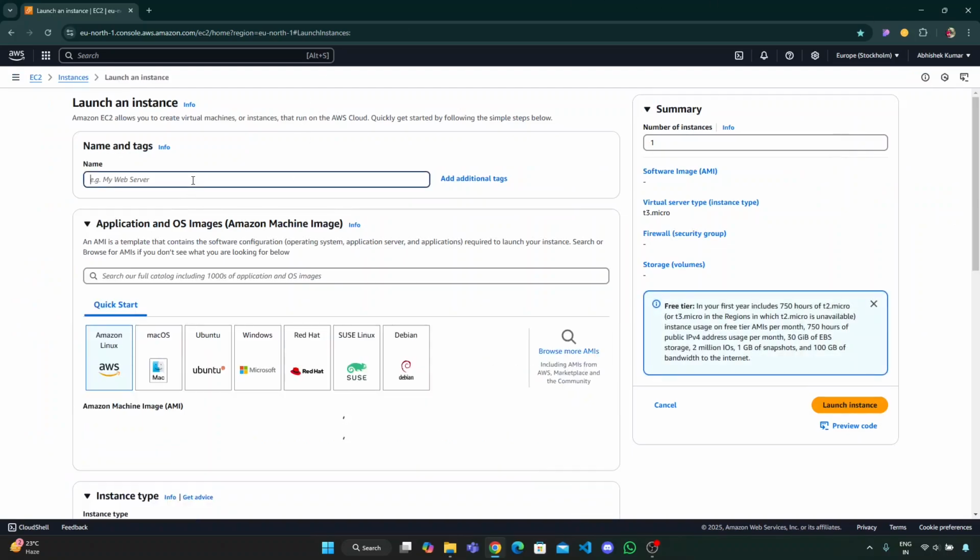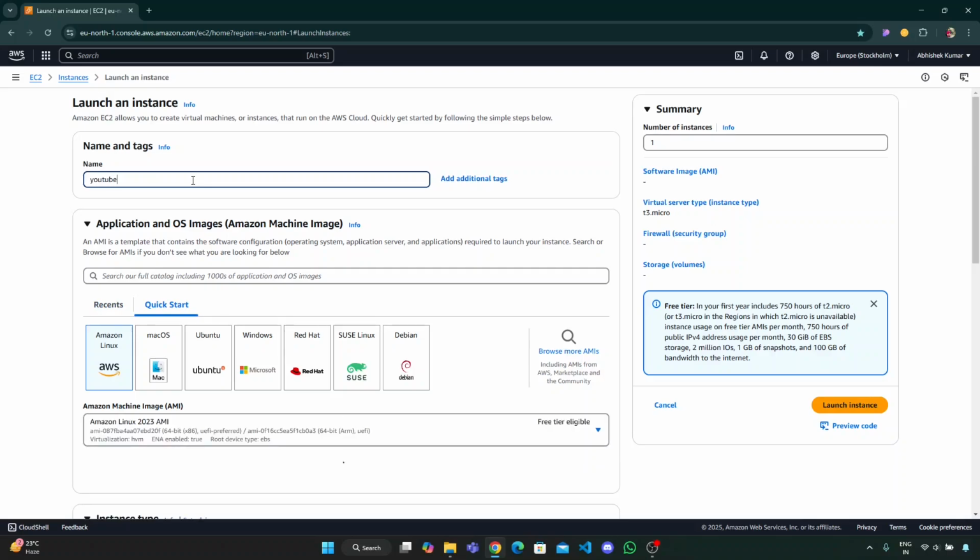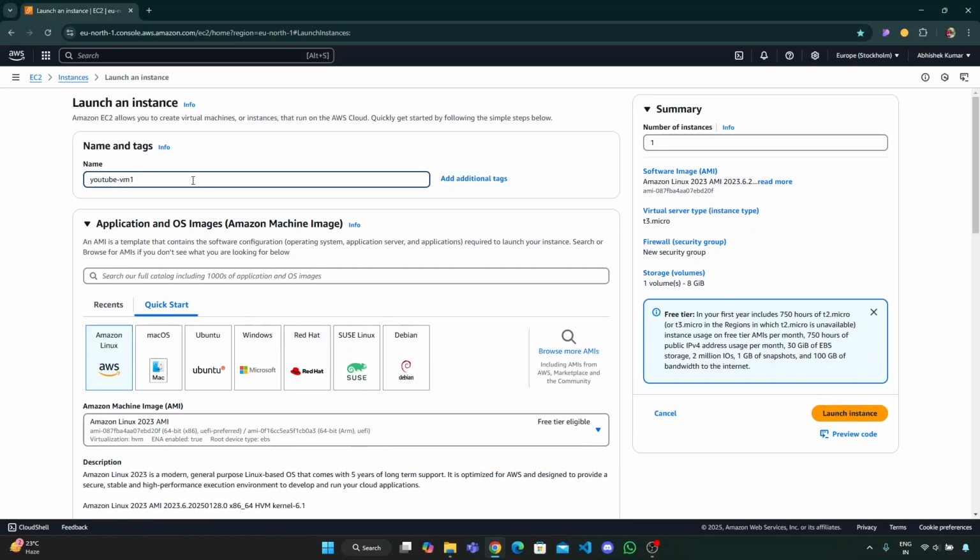Then you have to specify a name for your instance. For example, I am giving it the name YouTube VM1. You can provide it any name. Then you have to select an application or OS image for it. It means you have multiple options here. Basically, it is the operating system which will be installed on your virtual server. You can go with any of these. Some of them are paid and some of them are free.